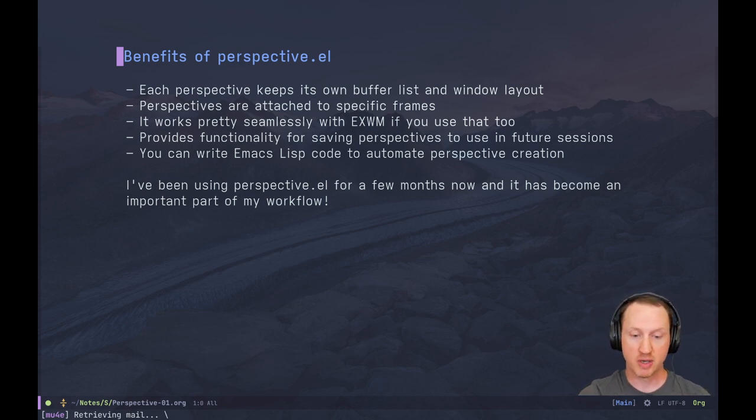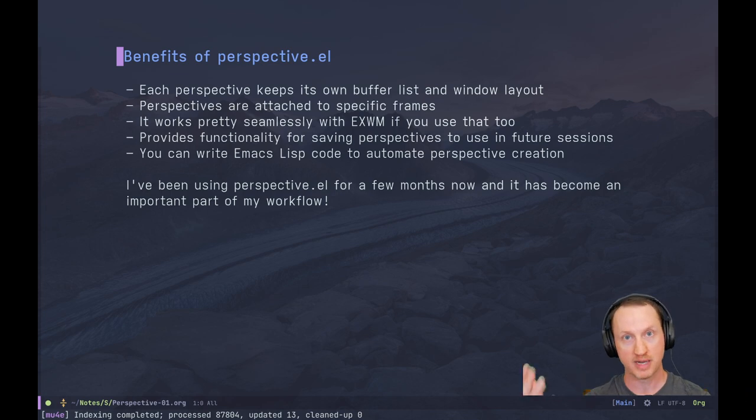It provides functionality for saving perspectives to use in future sessions. So if you like the way that you have your windows laid out, you like these sets of perspectives that you have open, you can easily save those to a file to be reloaded in the future. So when you load Emacs back up, you can load those perspectives back in and have all your windows and buffers back to the way they were before. It can be pretty helpful if you're doing long-term work on projects.